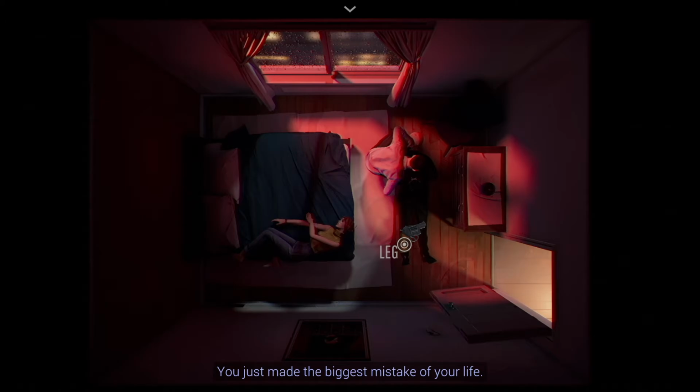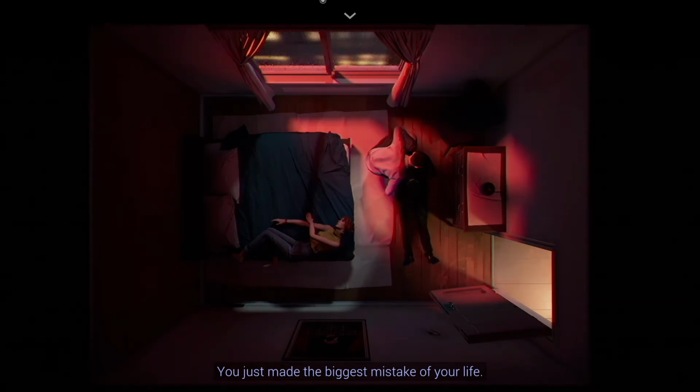Now, didn't I shoot him in the arm while he was awake and he died? In order for him to live, do I have to shoot him while he's unconscious? Just made the biggest mistake.